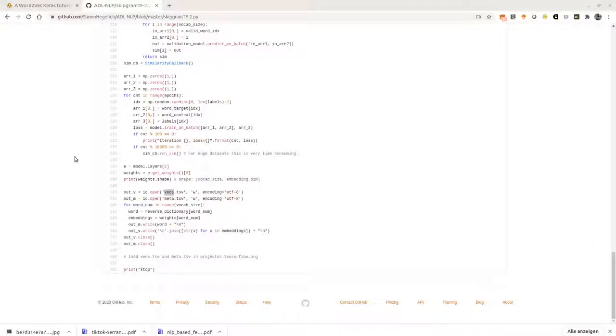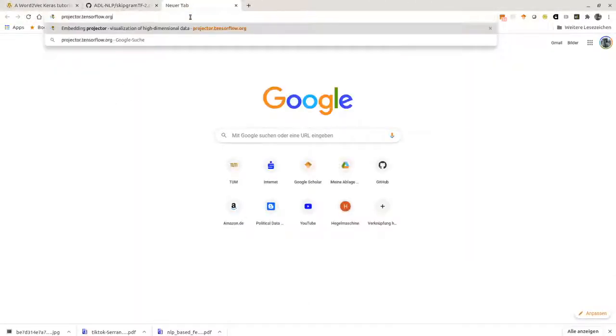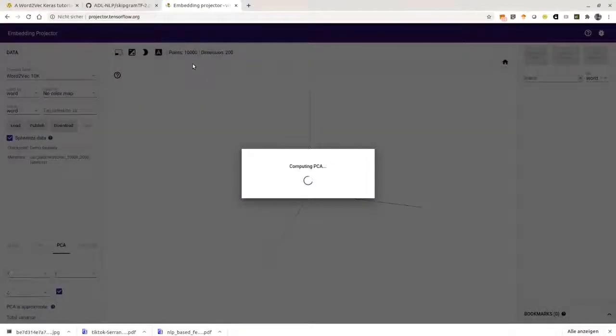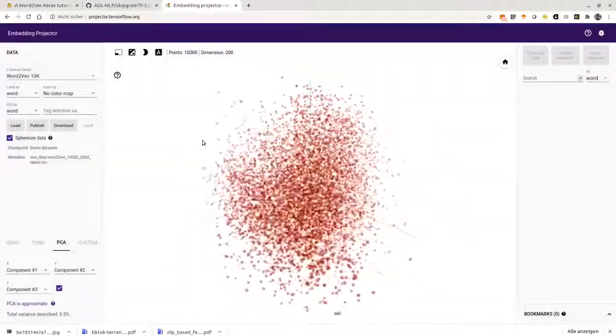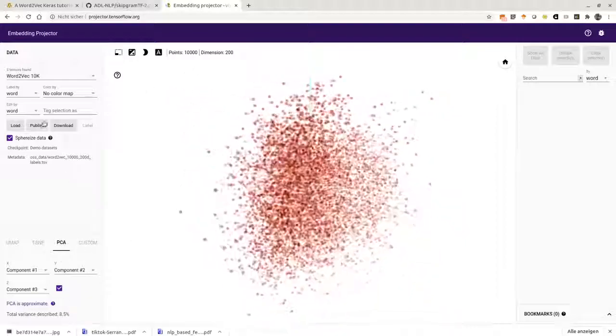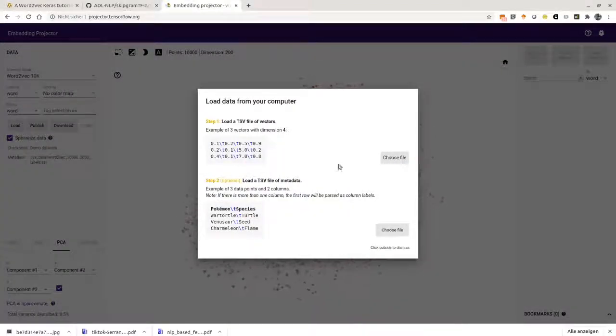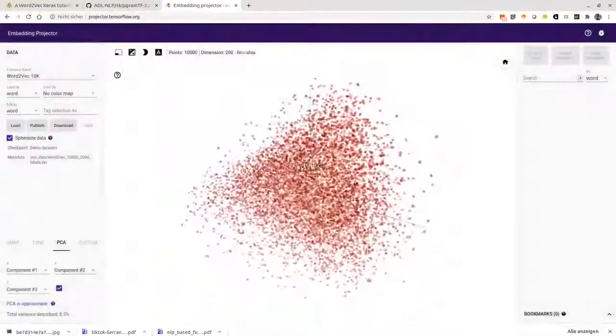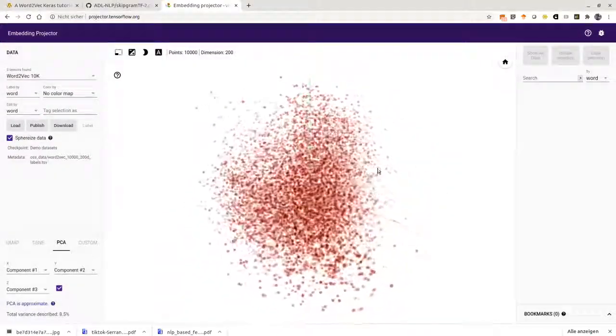And let's have a close look at how this looks in TensorBoard. As I said, we just take projector.tensorflow.org and open it in a browser, and here we have our vectors. No, these are not the right vectors. First, we have to load the vectors that we really want to have. For this I would have to specify the vecs file and the meta file. Here's another vector space loaded, but in the end it's more or less the same.